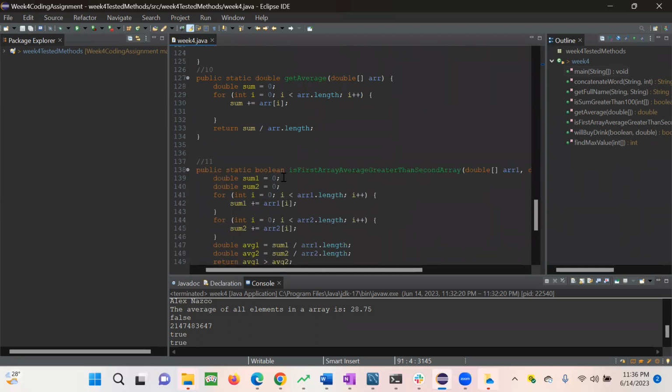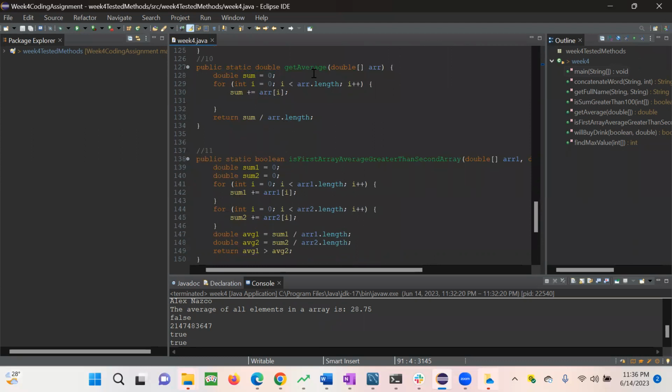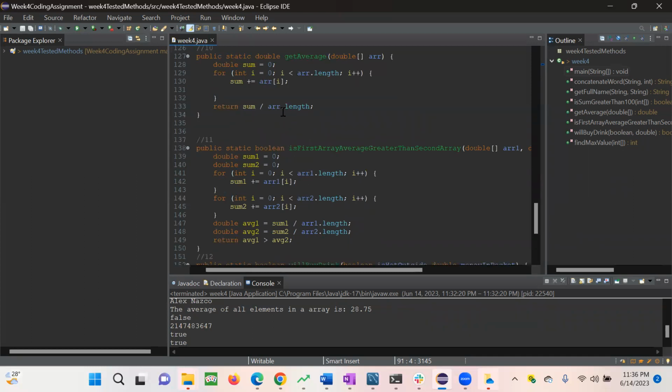And exercise 10 is get average in the array. In this case, it should be double. We use a for loop to go through the array and divide the sum by the array length and print the result.